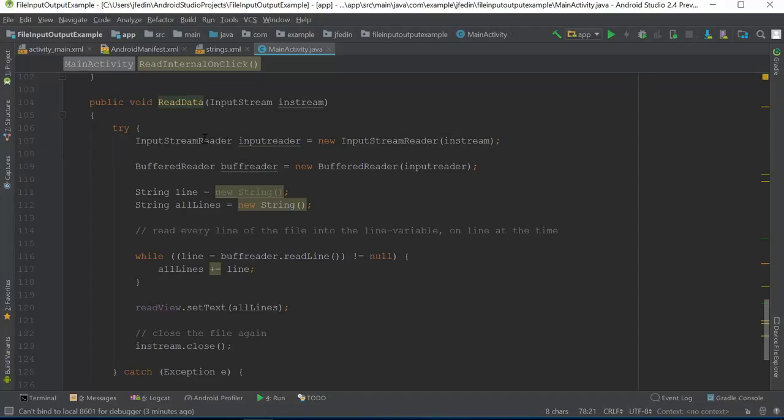All it does is Java file I/O stuff. This can be used for any file. Nothing related to internal storage. I create an input reader, a buffered reader. I create a couple lines and I read each line. And then all I do is I set the edit text for review. I set it to whatever I read in.